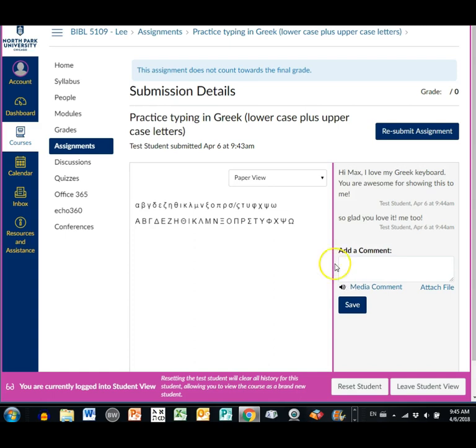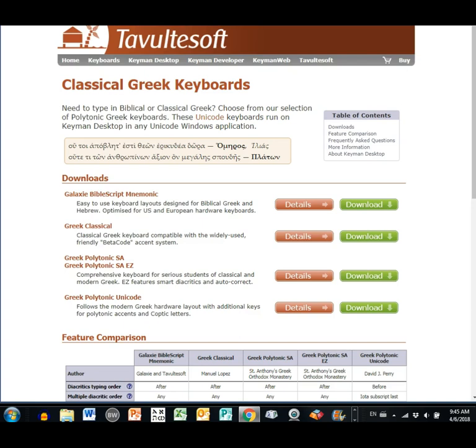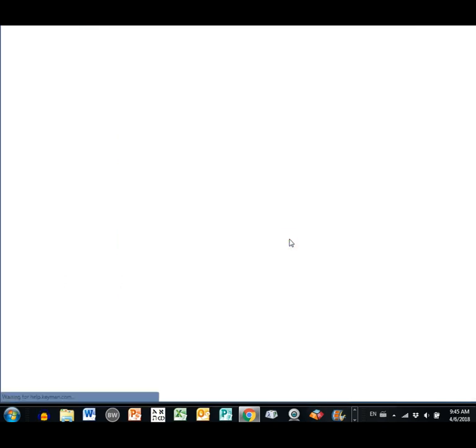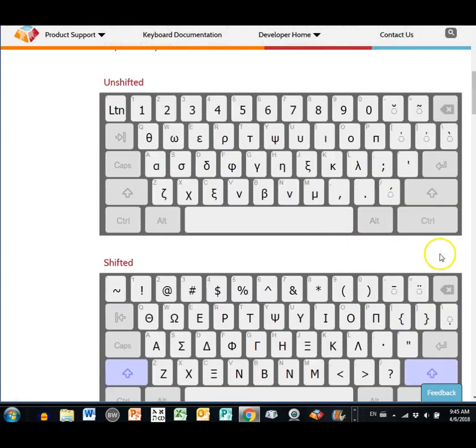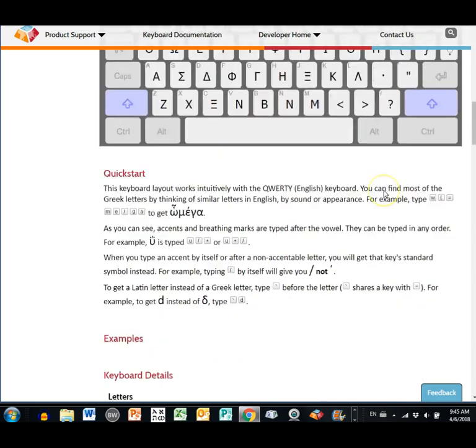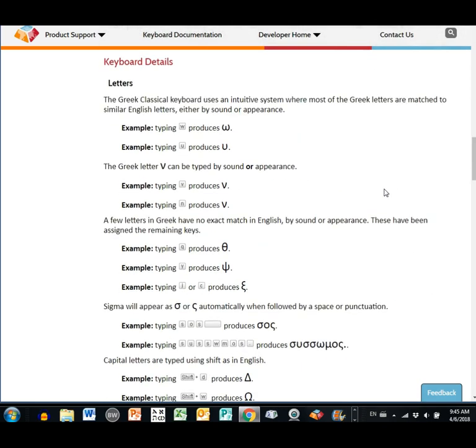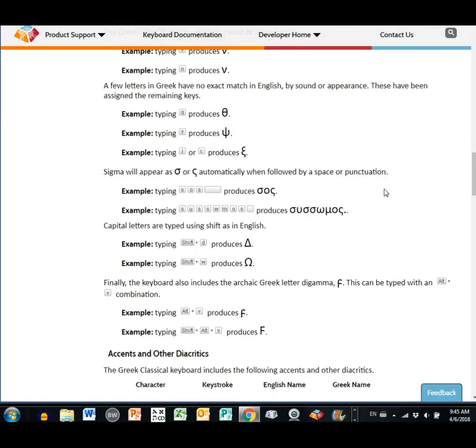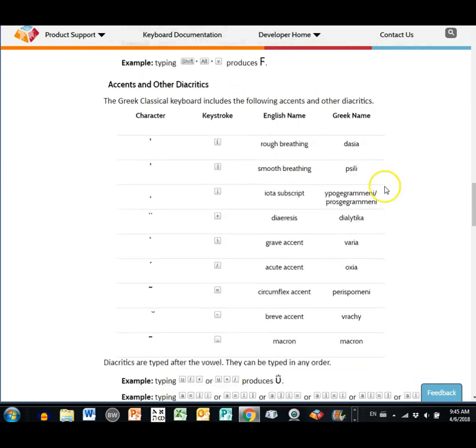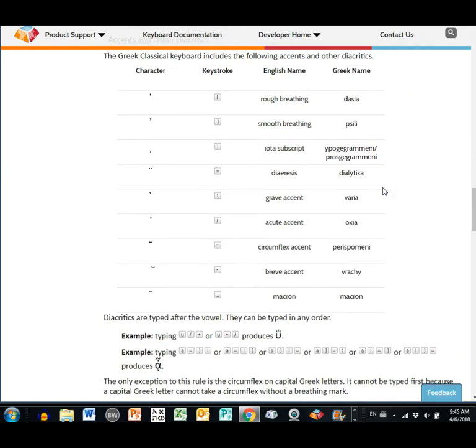And again, if you turn to the Greek classical keyboard section, press details, and then scroll down, not only do they have all the diacritical marks and punctuation marks located on the keyboard where you can type them, but if you look at keyboard details, it explains exactly how to put the accents above the letters and how to use the diacritical marks, smooth breathing marks, accents, etc. And that's the end of this tutorial.